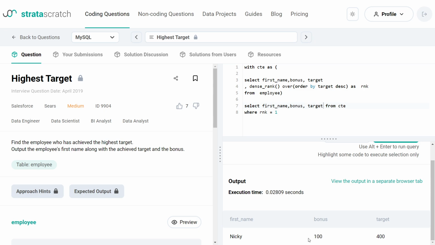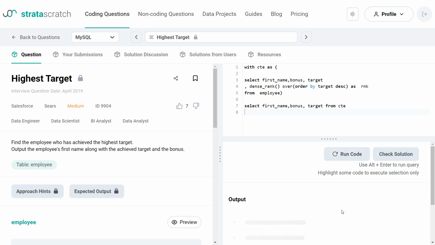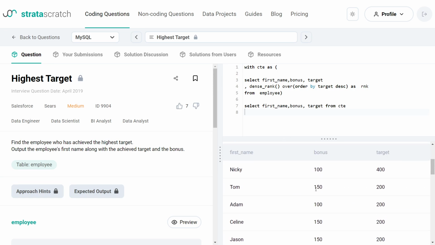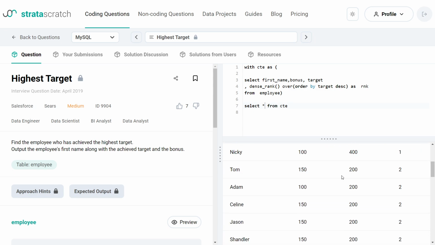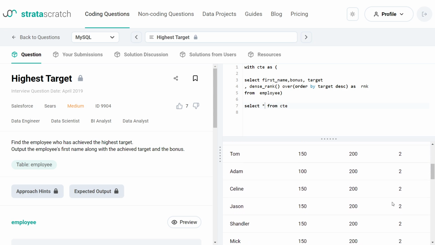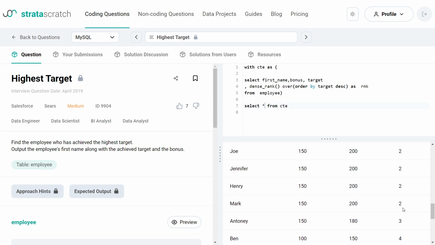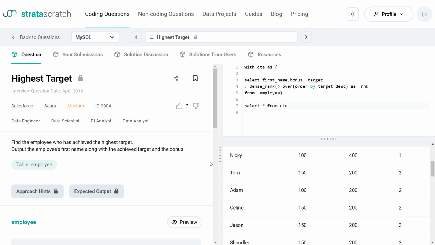Imagine you are searching for the rank value that has the target. Wait a minute. Now if you're able to see, there are different kinds of bonuses over here. If I remove this and select star, now if you see, it gave alias 1 2 2 2, and there is only one guy, Nikki, who is the highest over here.